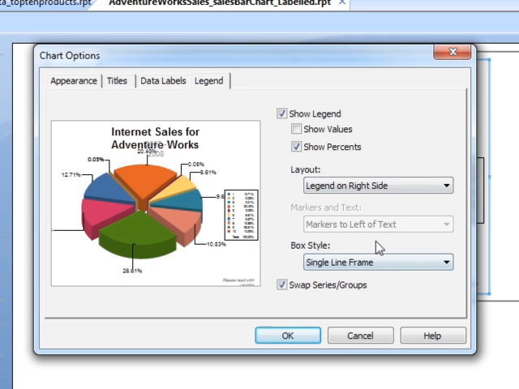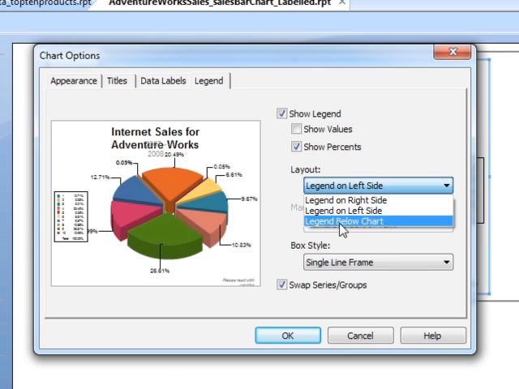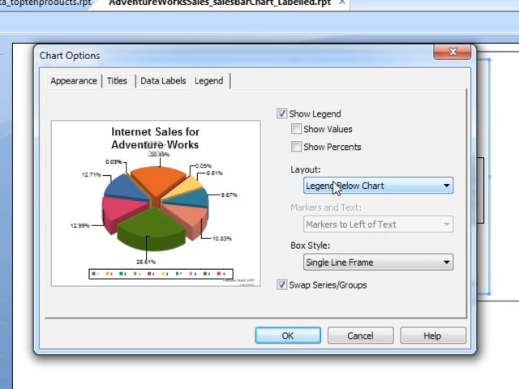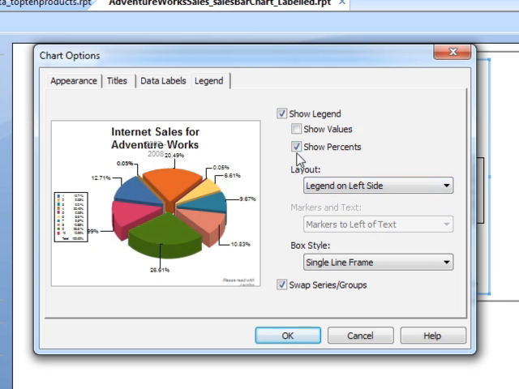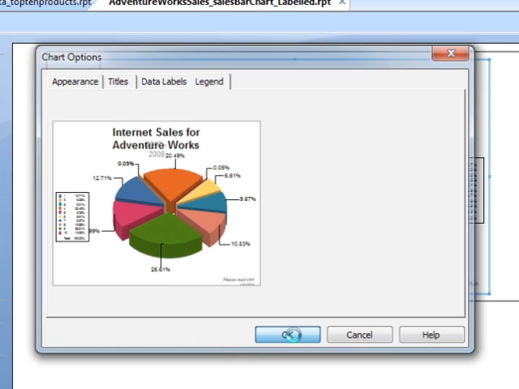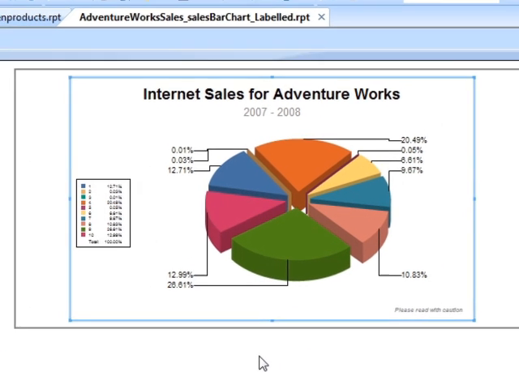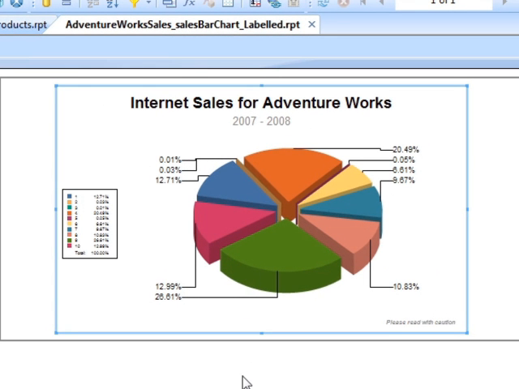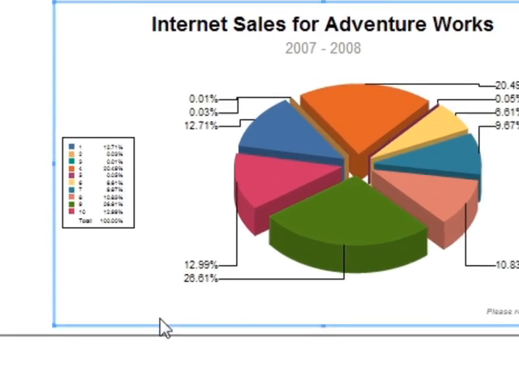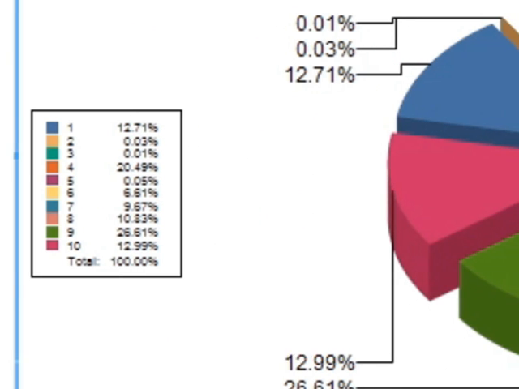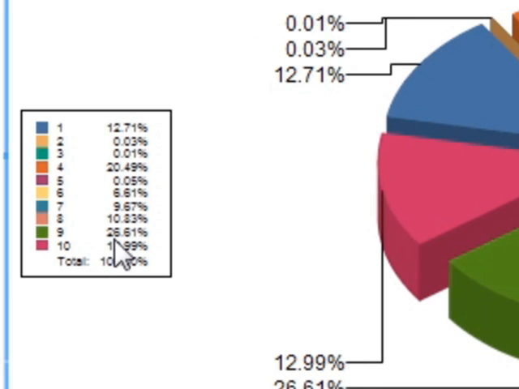But let's move the legend again to the left, underneath. Let's stay on the left and show percentages. Okay, so that has changed that particular chart into a pie chart showing the percentage of sales by territory. If we zoom in a little, you can see that this time the legend is not ordered by the size of the slice, but by the grouping, so the territory order.